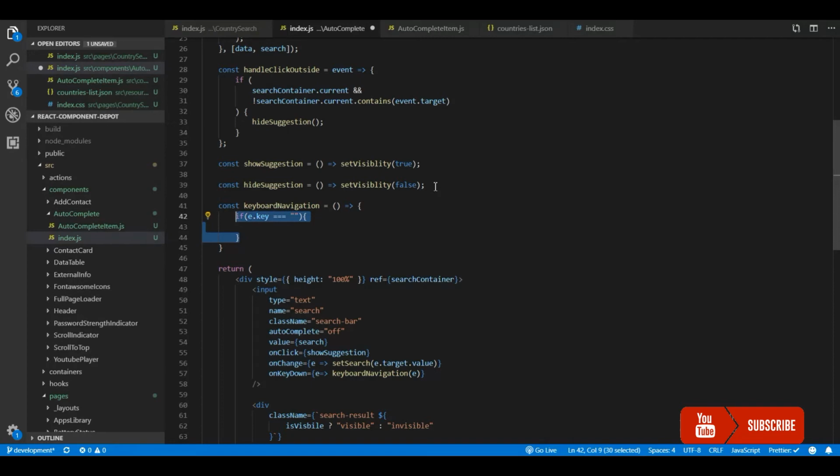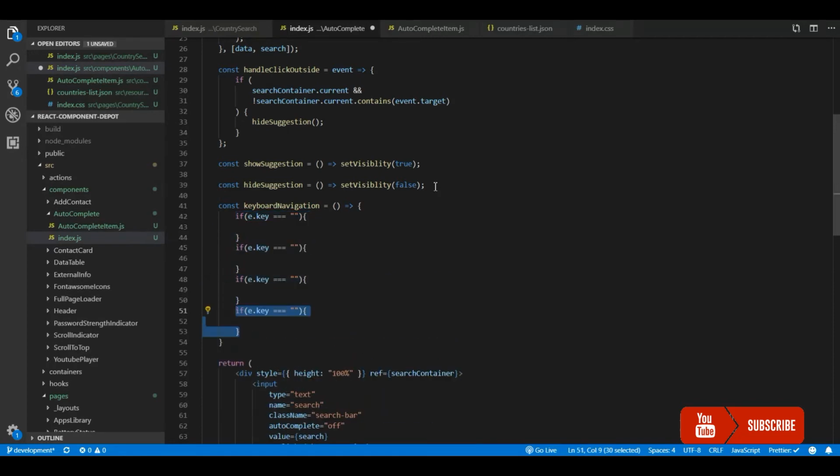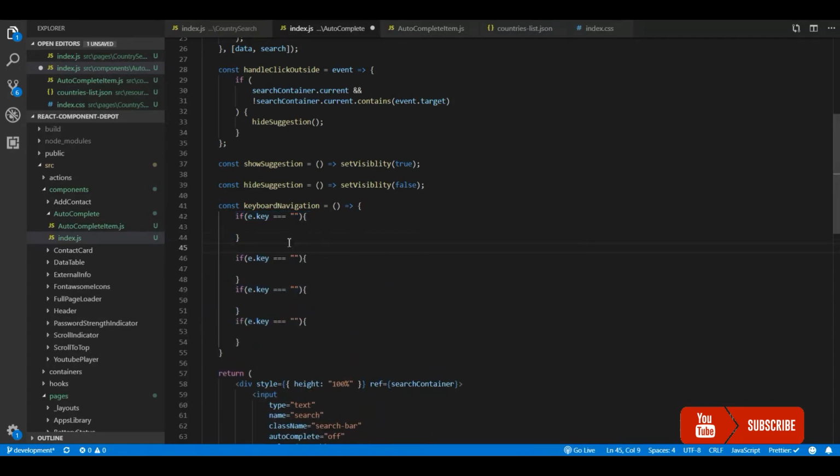So I'm going to copy this and place it 4 times for our 4 functions. One is arrow down, another is arrow up, the key is escape, and another one is enter. Let's go ahead and do the functionality for this.